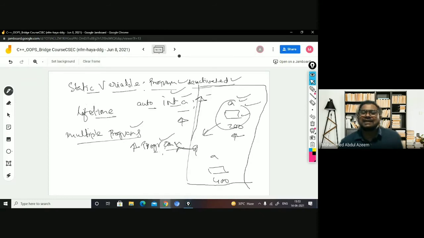Now I can say the lifetime for a, before when it was executed, was this. It means the memory which was associated with that particular variable, for how long, is said to be the lifetime of that variable in that particular instance. Yes or no? So it means that the lifetime of a is changed, right?